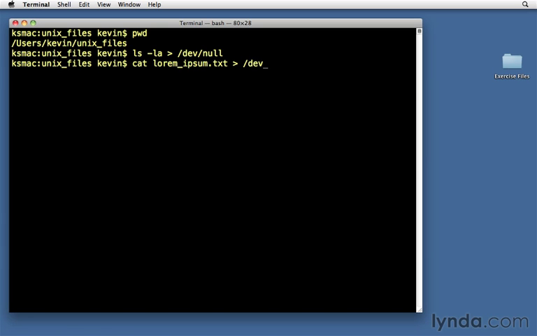Cat lorem ipsum. Let's send that to /dev/null, right? There's nothing there. If we want to bring in nothing, let's bring in nothing from /dev/null, right? It echoes back nothing to us. So it works just like a file. It's just like a special file, but it has this unique property of always staying empty.